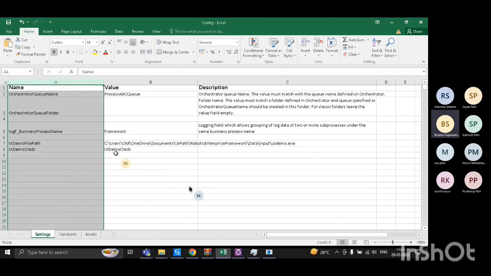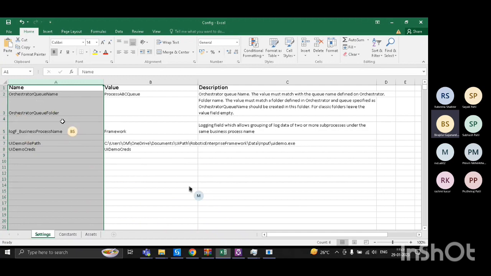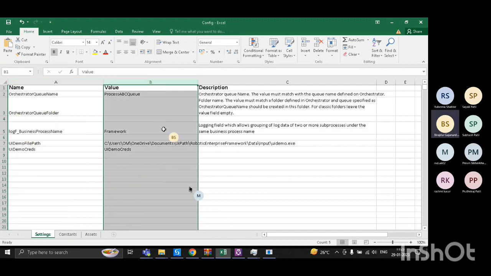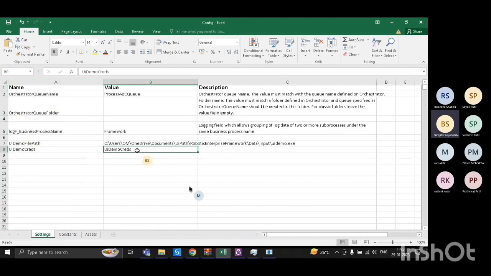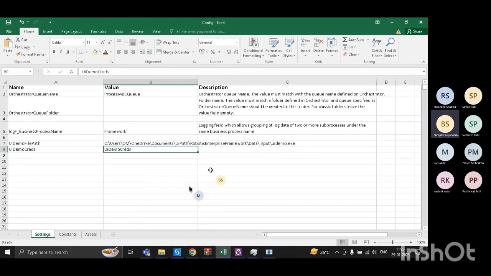No need to touch this part, no need to change the code. In the coding, we used column A, the keys. The values are what is going to change. It doesn't matter. Today's name is UI demo creates. Tomorrow it will be different. You can change it. So basically it will save your time. No need to change the code because the dictionary variable is created every time with the updated values in this Excel.